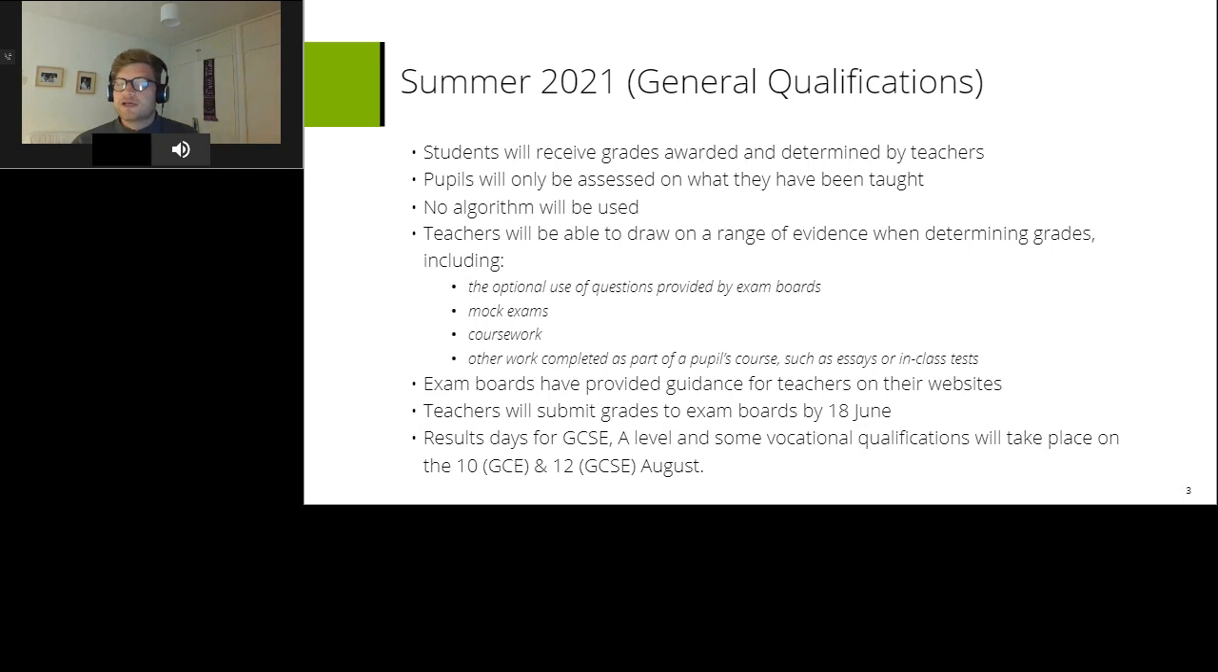There is no algorithm that is going to be used this year. There are no rank orders that have to be submitted to awarding organisations. It's purely the teacher grade, determined by the teachers and the centres.